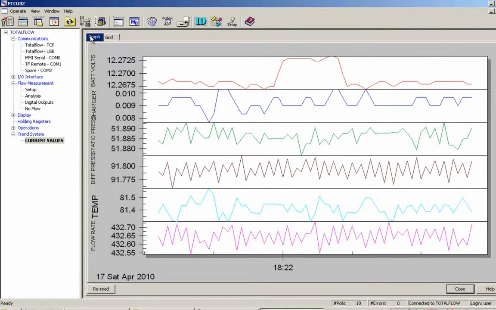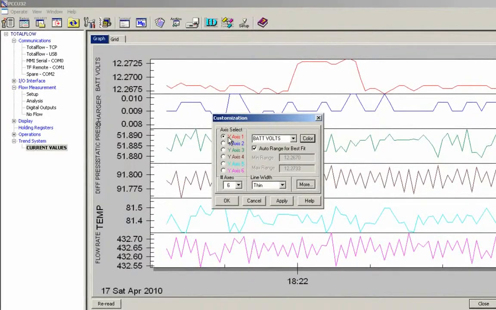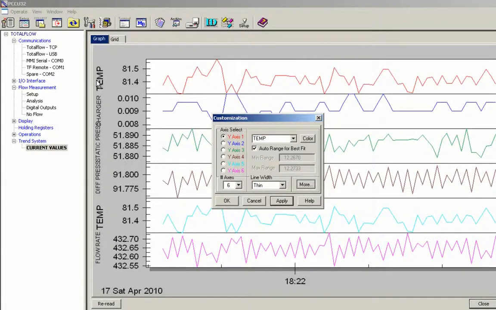Now, under graph, we could go ahead and modify the graph. If we wanted to change color or line thickness or type of graph or font or any of those things, we can double left click and notice that the y-axis 1 is red, and it's set up for battery voltage. So right up here we see the red line, and we have battery voltage to the left. And so if I change this to, let's say, temperature, for example, and apply, now temperature is at the top and it's red. So now I have temperature in two places. So you can see how you can modify each one of these.